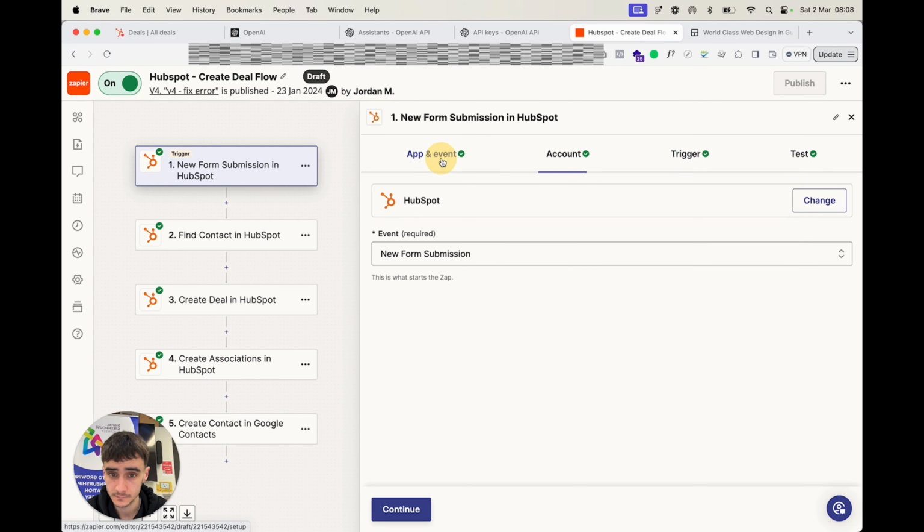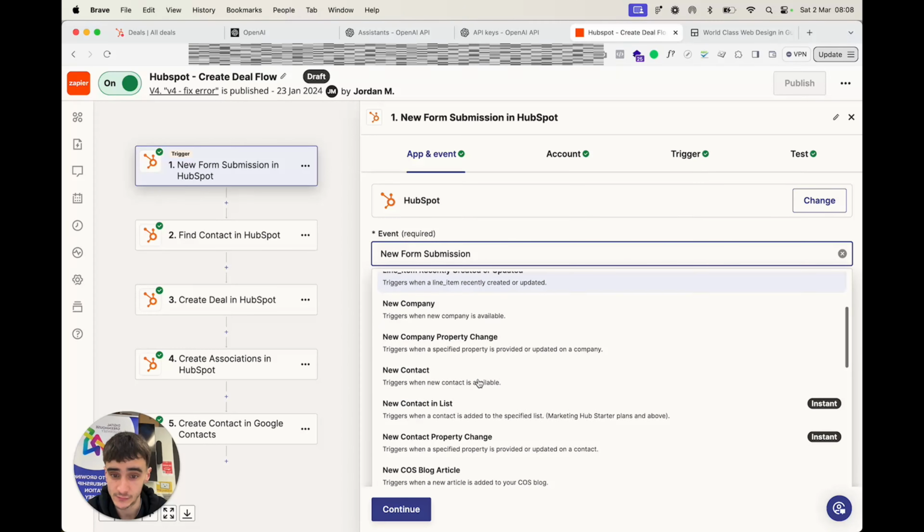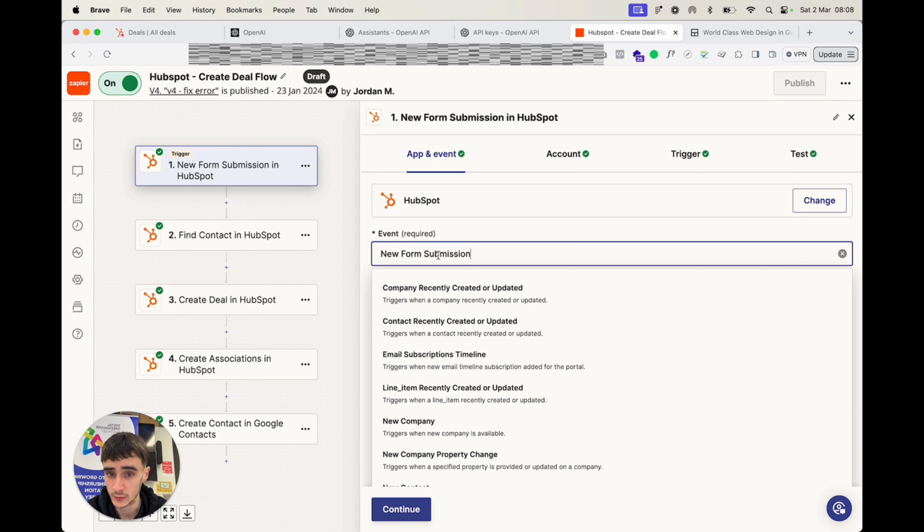App and event. It's HubSpot, you just want to connect your account. And the event that you want to trigger for is new form submission. So there's loads of different events here. The one that we're looking for is new form submission.